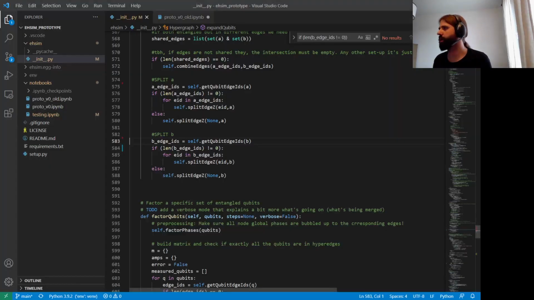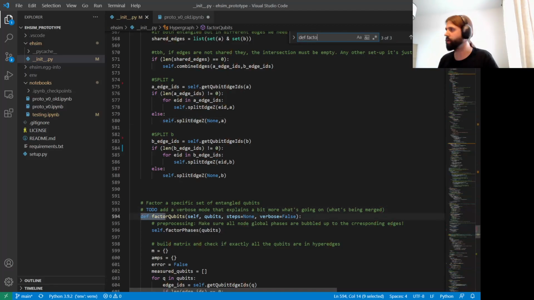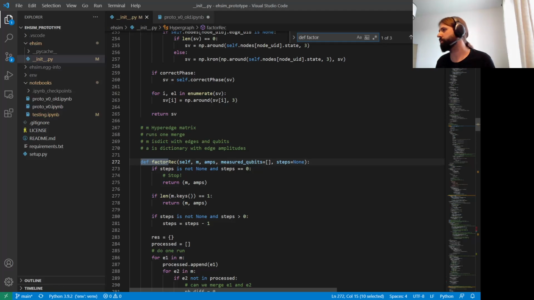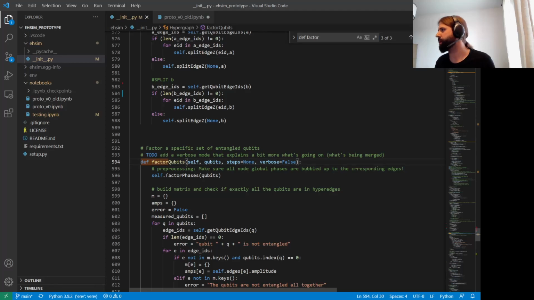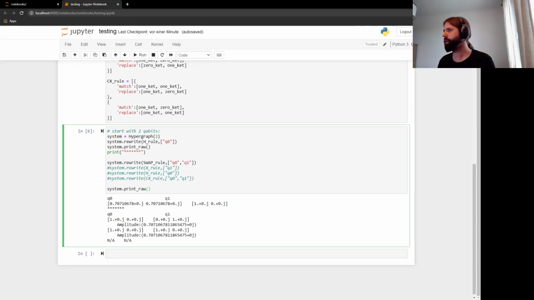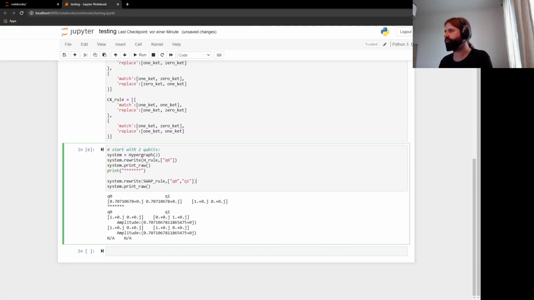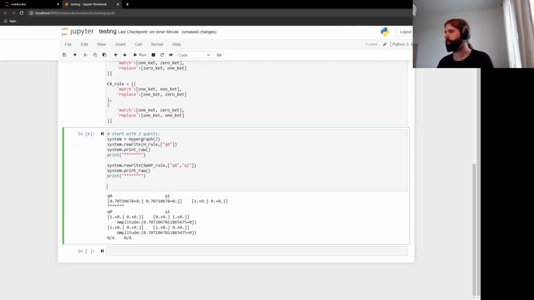Can I try? Factor. How did this work? Because it doesn't work for one qubit, but it should work for factor qubits. So I just give it the qubits. If I now just say, printing the in-between steps, system factor qubits, and I give it the qubits, which is basically these guys, and then I print the system.